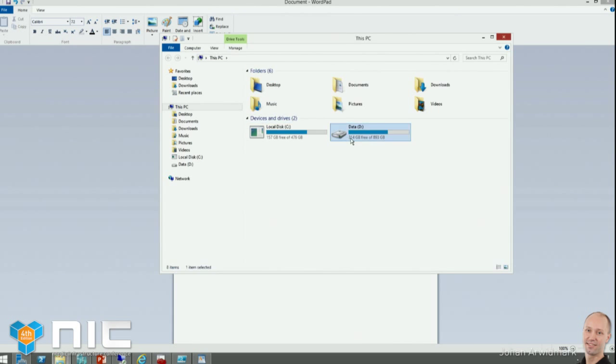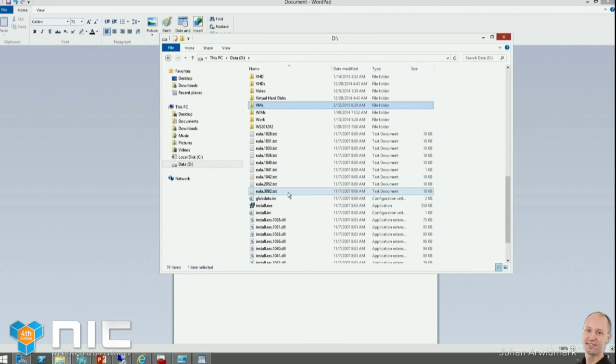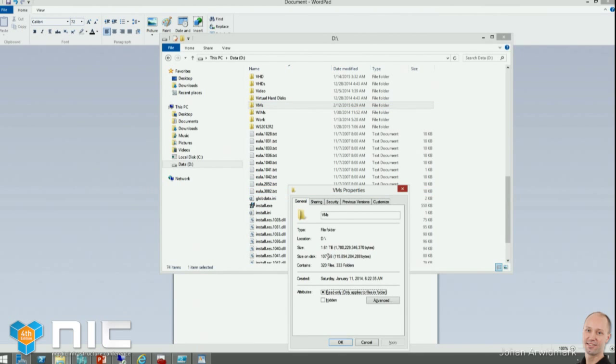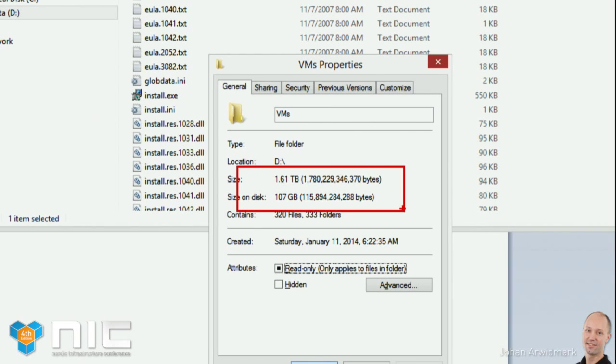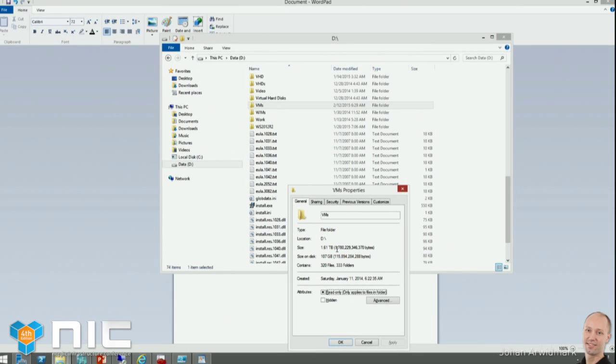Deduplication allows you to store a lot of VMs on an SSD, almost 2 terabytes, consuming only 100 on disk. And no, there is no performance decrease at all because of how fast the SSDs are. So I don't recommend to enable the schedule. That is optional when you install dedupe.